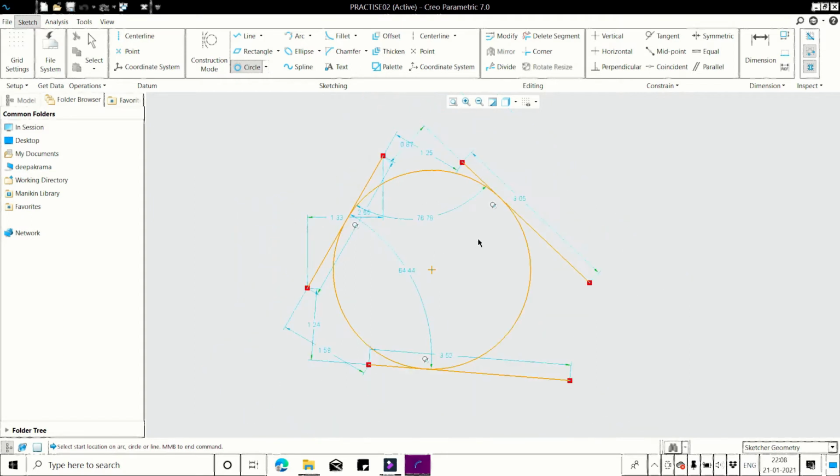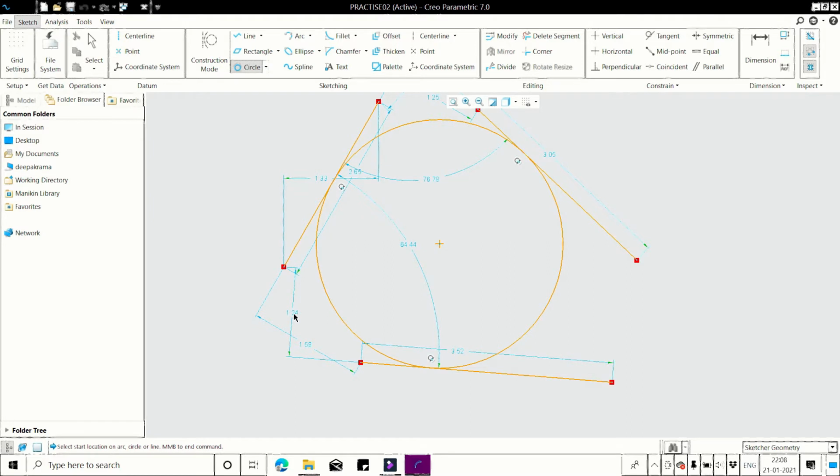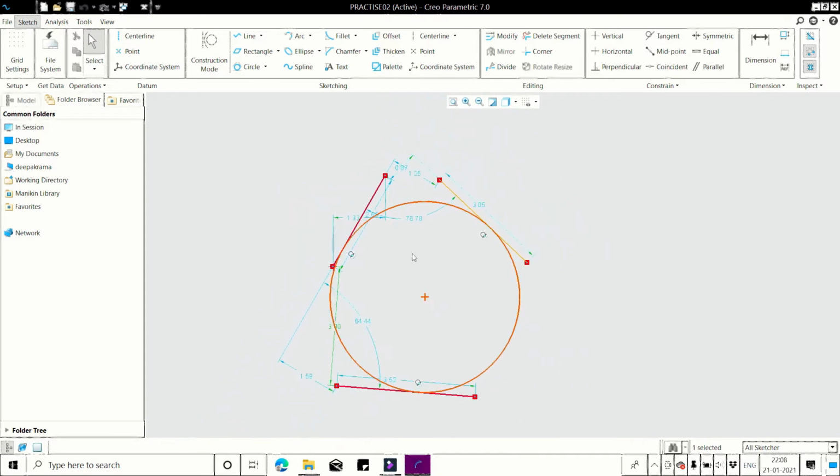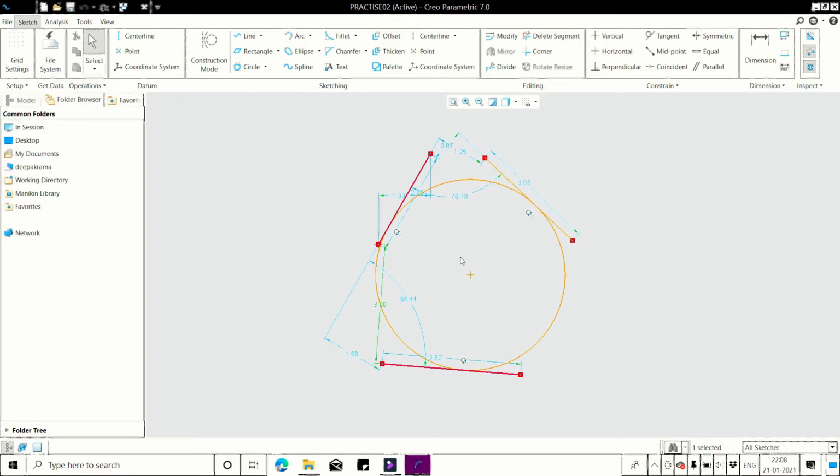To vary the diameter of the circle, you can change the distance between these lines, like the distance from one end of the line to the other end of the line. I will give it as 3. See how the diameter of the circle changes. This is how the 3 tangent circle tool option is used.